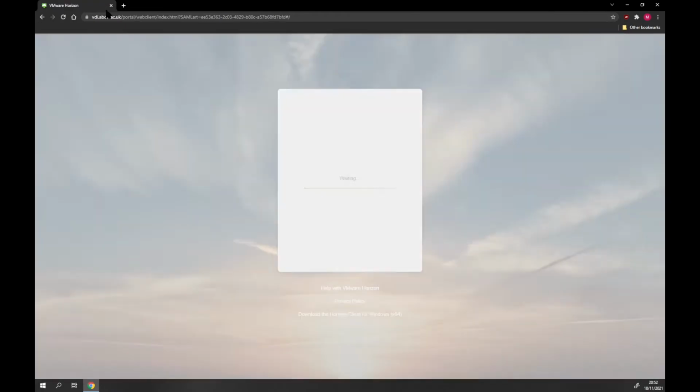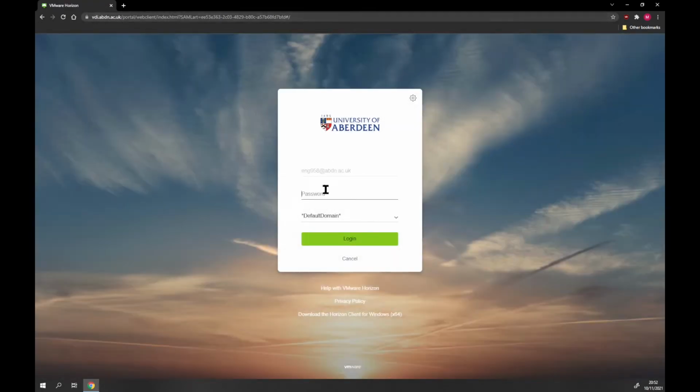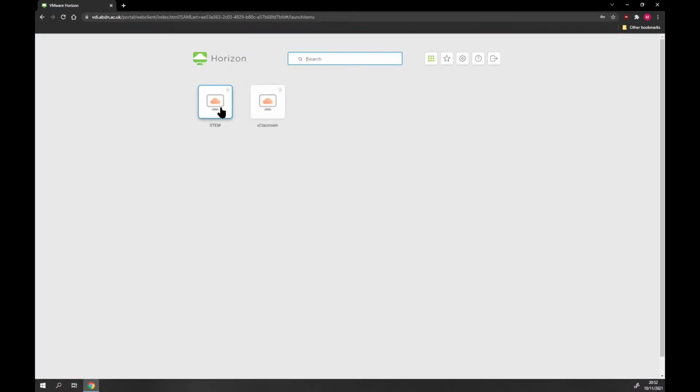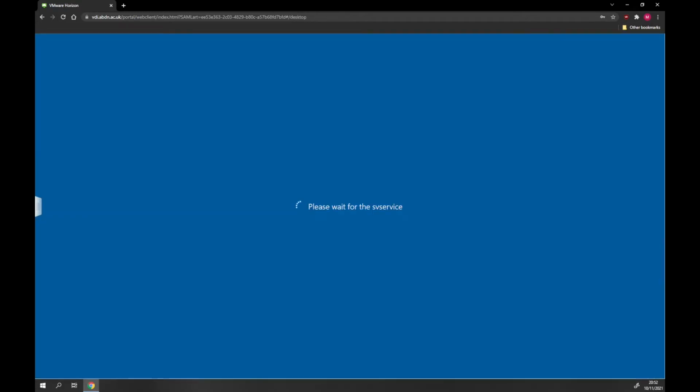First thing you need to do is go to vdi.aberdeen.ac.uk and from there log in. Then you need to choose, if you have a choice, the STEM option: Science, Technology, Engineering and Mathematics. This will boot a computer for you that has all of the engineering and mathematics applications installed, and that includes Unisim and it also includes Aspen, and those are the two process simulation packages that we have available at the university. I am going to show you where both of them are, but we're only going to look at Unisim.